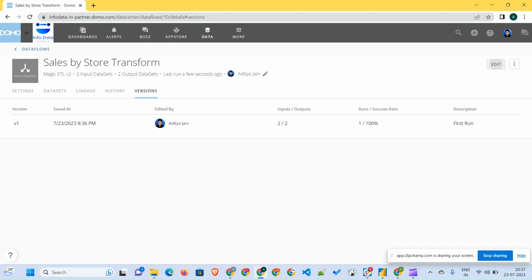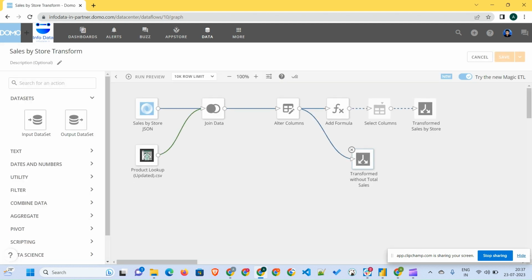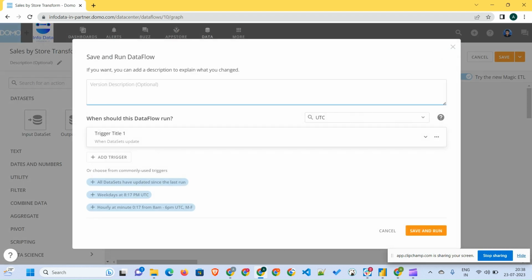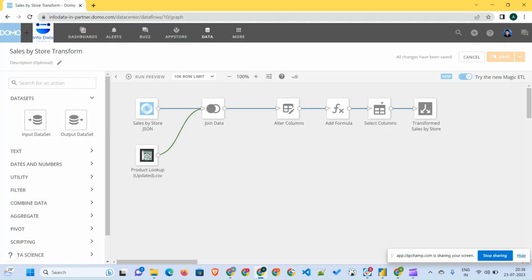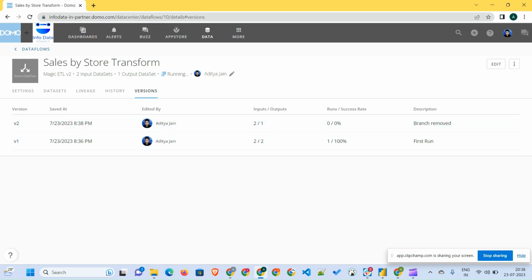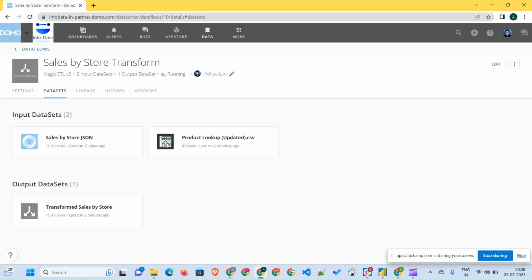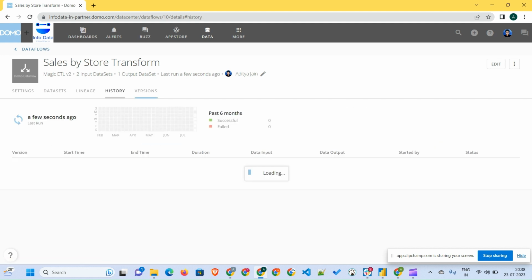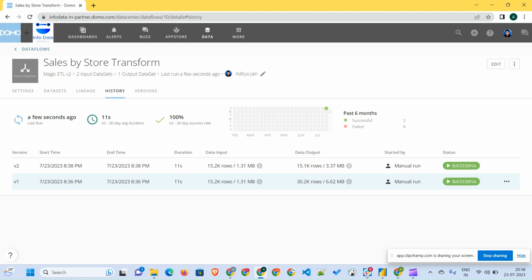So for example, I make a change over here, I'll edit it, and let's say I remove this particular ETL branch. Come over here, I save and I'll note that the branch was removed, and I'll save and run this. So as soon as I save and run, you'll see that I just have one output data set now as compared to my previous run, which had two output data sets. And let's get back to the versions now. Let's go to history and you see it has logged the change here as well. Now we have only one output data set.